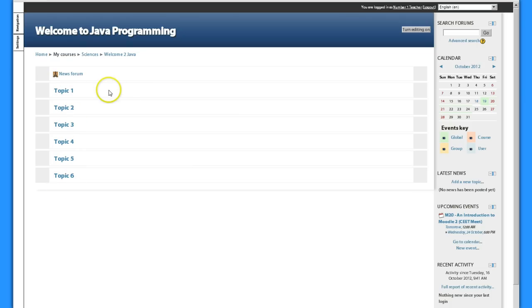I'll tell you right now, the course that I'm using to develop this demonstration is from the Moodle Exchange on Moodle.org, and that's an area where teachers can upload courses that other teachers can use or further develop for their particular context. So I'm just using that as my sample here.